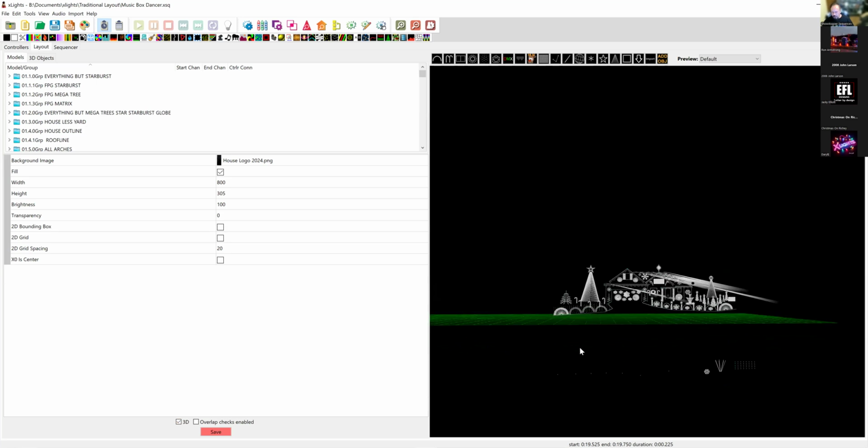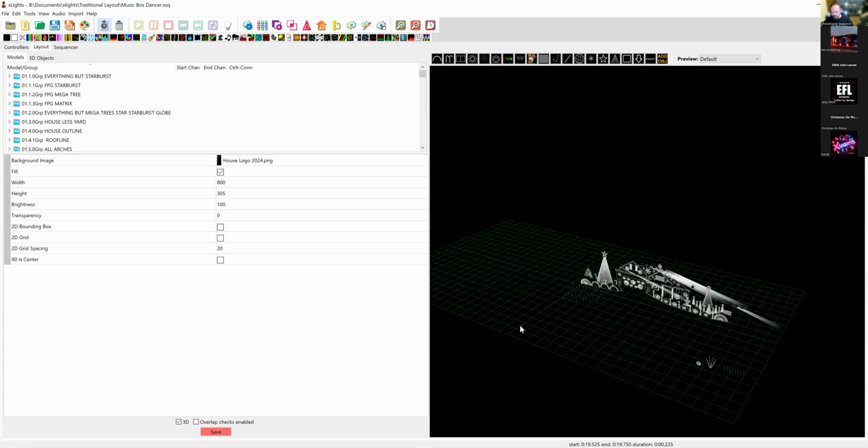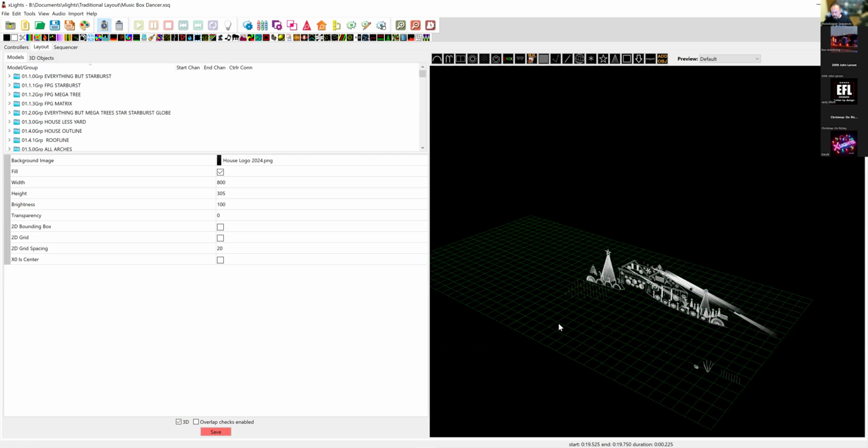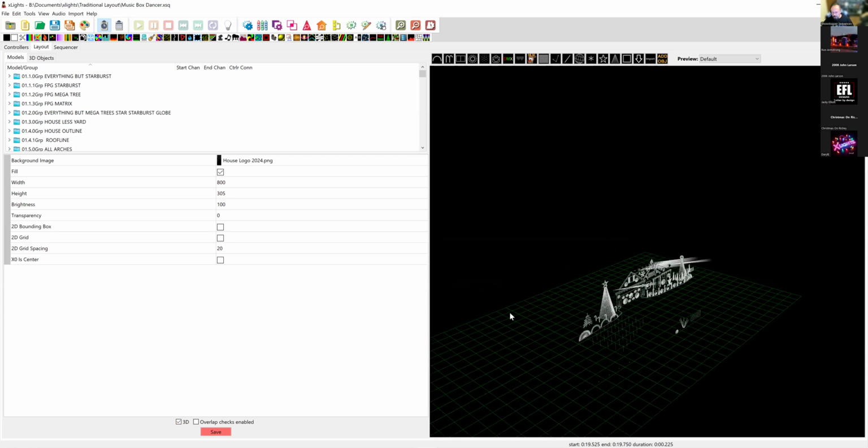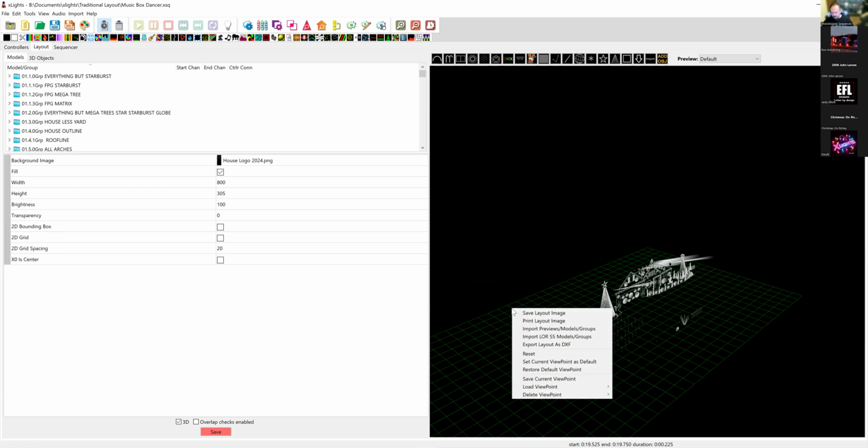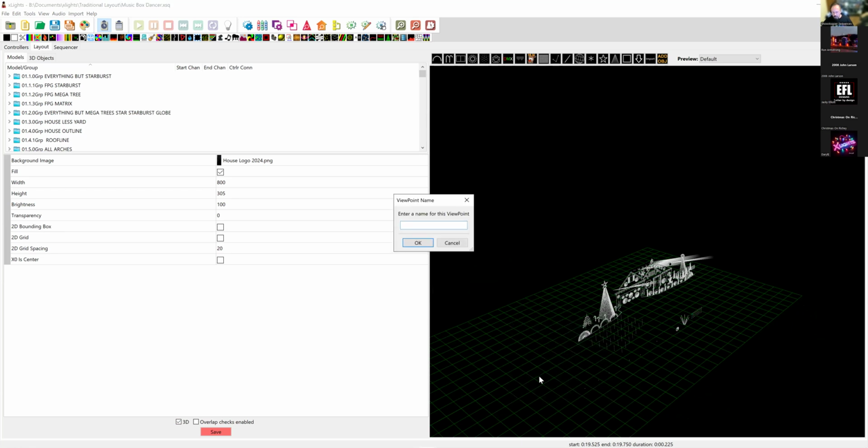Okay, so when you're in 3D, one of the things you can do is go in and change how people look at it. Let's go up here. I'm going to right click, and what I'm going to do is save the current viewpoint. I'm going to save it as left upper. Okay, that's the viewpoint.